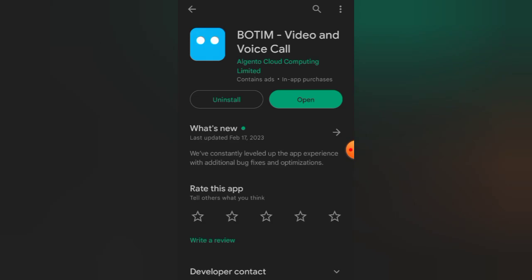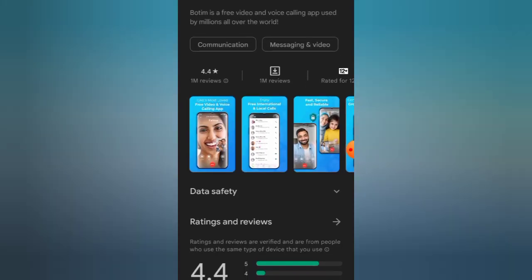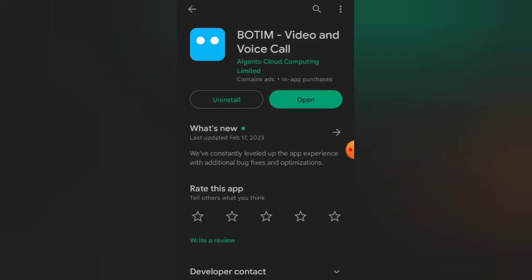I have already downloaded this app in my device. Install this. If you check the review and ratings about this app, then you can see here 4.4 ratings and 1 million reviews. So many people gave reviews about this app, and 50 million people downloaded this app. Okay, so this is really good. So simply click install, then it will be installed on your device.